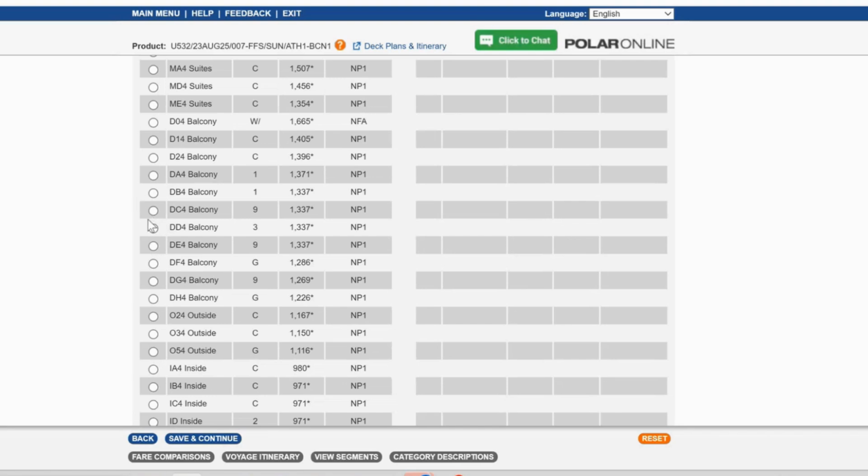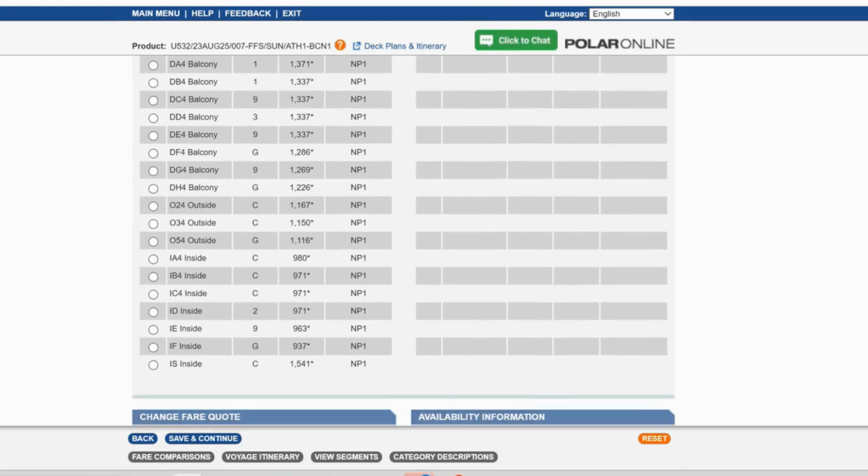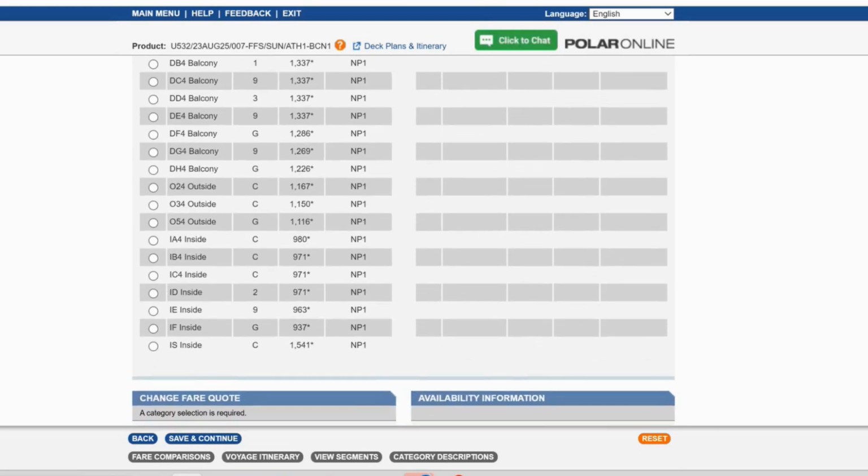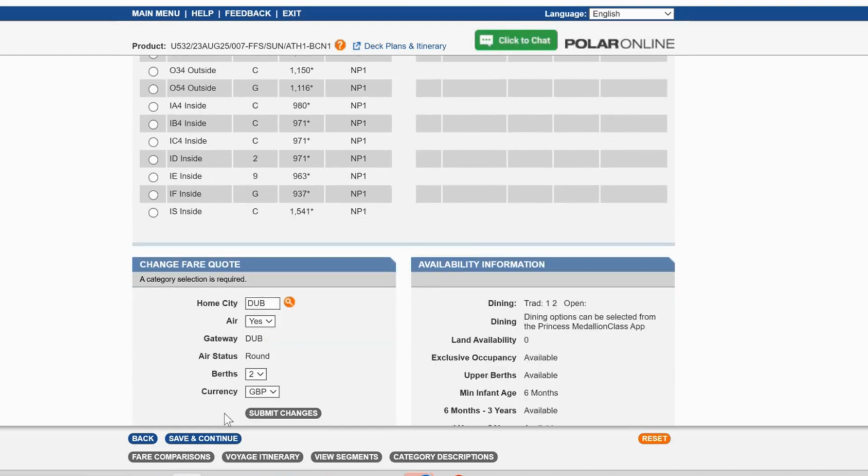Any cabins that have the number 9, what that means is that there's probably more than 10 cabins available in that grade. Any that have 1, 3, that means there probably is to the scale of that number. And then, of course, G is for our guarantee cabins. So available to book, it just means that your guests can't actually select their cabin number at the time. We would then allocate it for them at any later stage.